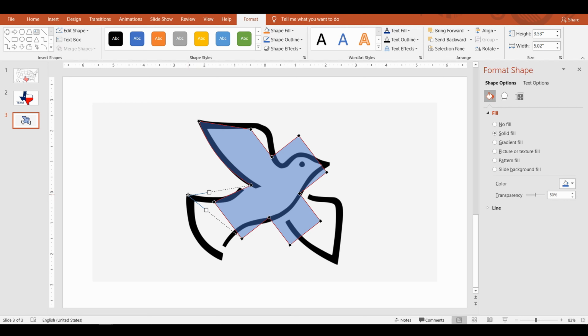Let's take a look again with the bird's tail. Watch how the handles are adjusted to get that shape of the tail end. The angle handles can be extended to any length to get the desired curve accuracy. I'm going to apply the same technique to perfect the border of Texas.